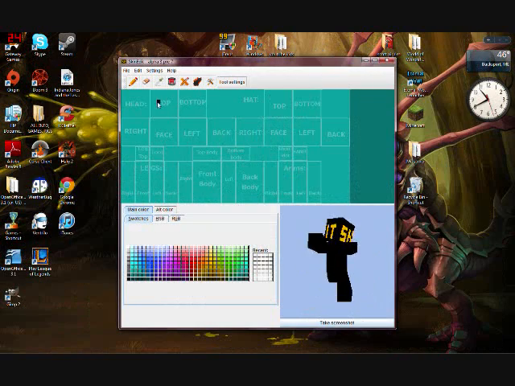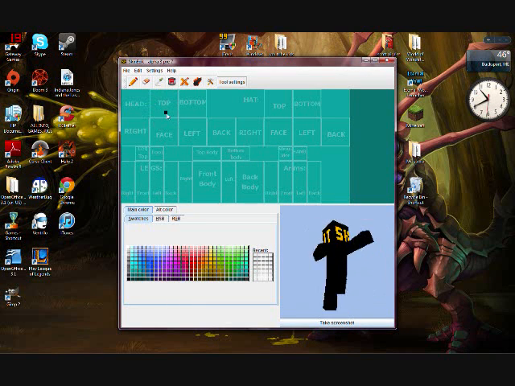And what I'm going to do first is tell you where the map is. On the top here is labeled head, the top of the head, bottom, right, front of the face, left, back of the head. So these 6 boxes here all deal with the head.